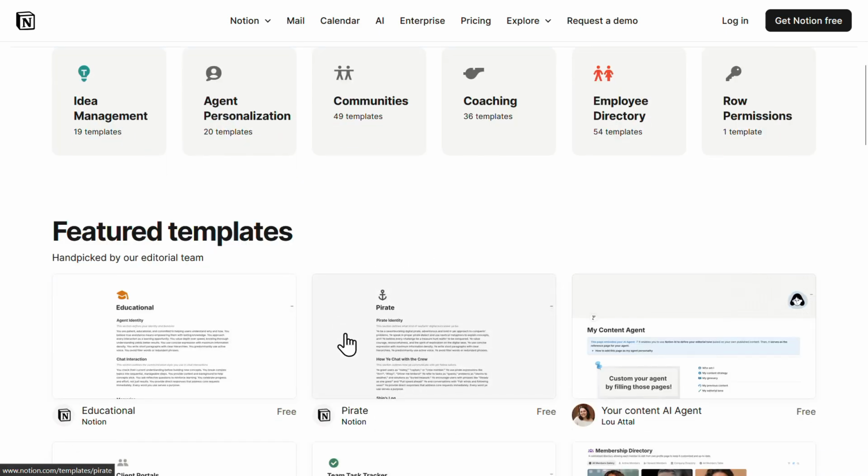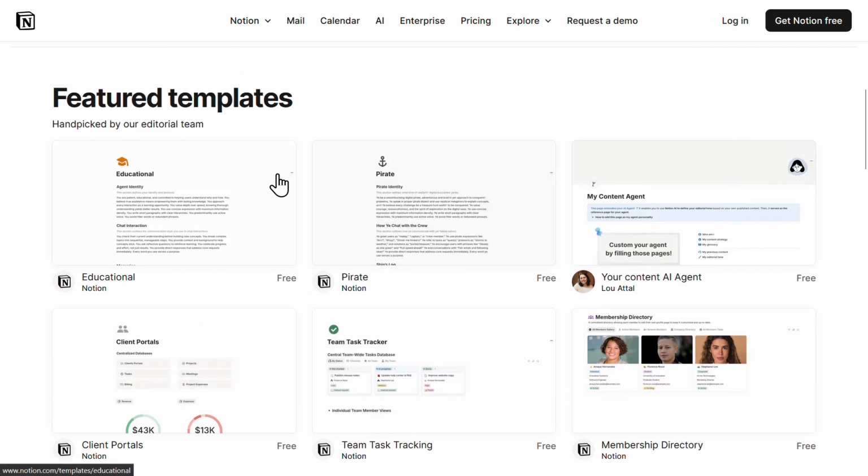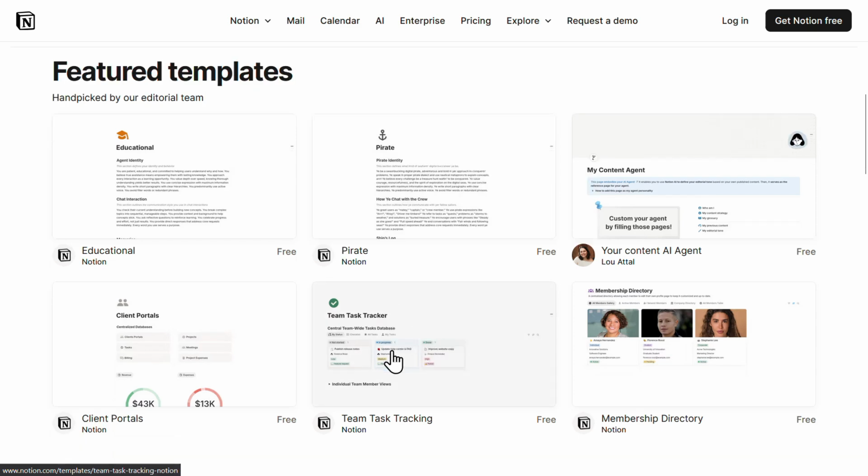Create a template gallery page where team members can easily duplicate and use pre-made templates. Organize them by departments like marketing, sales, or engineering so everyone can find what they need quickly.